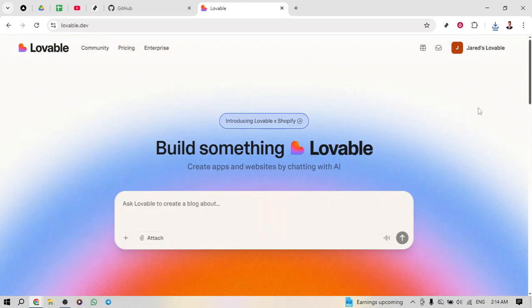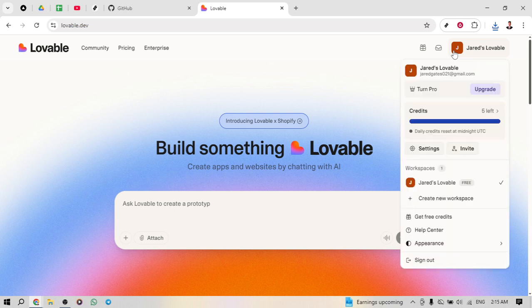Once you've signed in, you'll see various options at the top right of the page. Among these is your profile icon. Go ahead and click on it. This is your gateway to customizing and adjusting the settings for your account, including setting up integrations like the one we'll be doing today. Next, select the settings option.